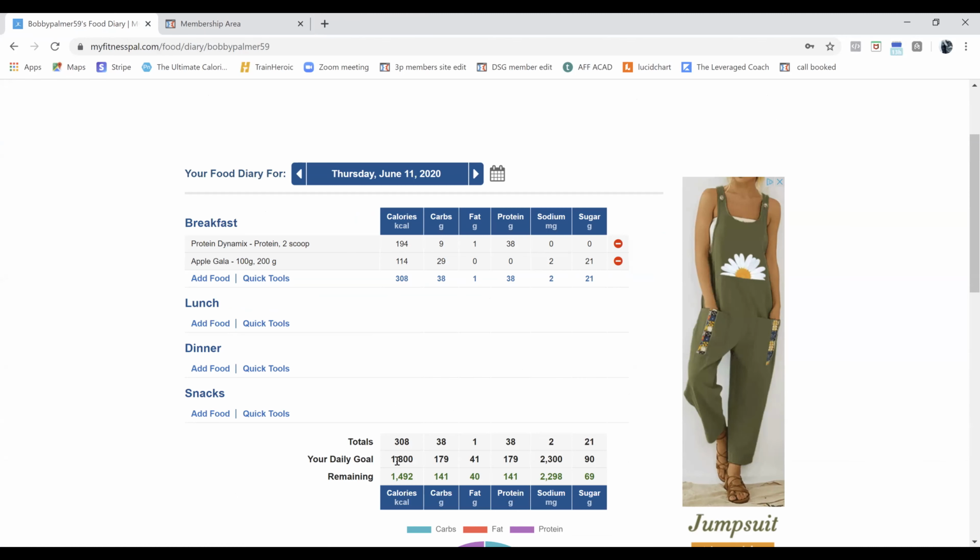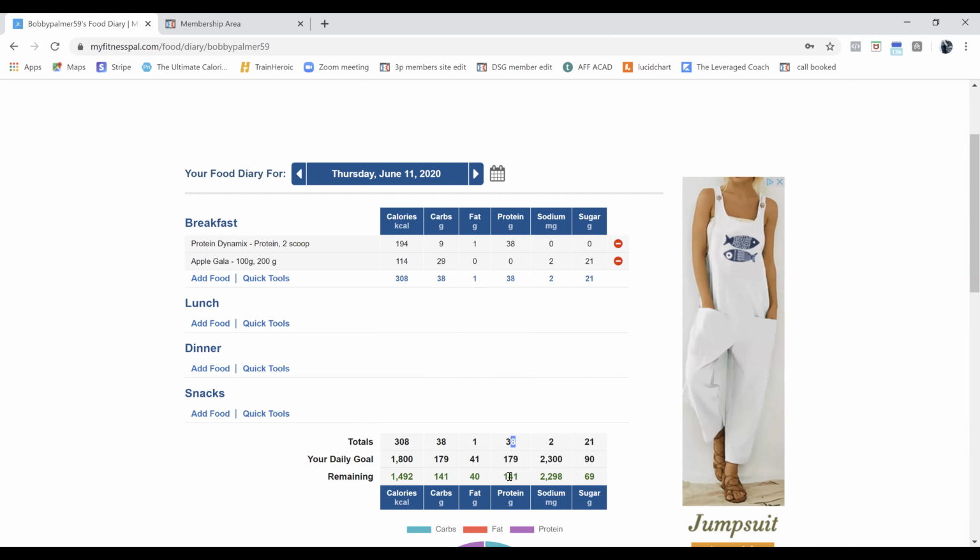Then, like I said before, it started removing it from the bottom, so you know that you have this amount of calories left. This is how many you've had so far: 308 calories, 38 grams of carbs, 1 gram of fat, 38 grams of protein. And then don't worry about these two, all right? Just focus on the main ones. It'll show you your remaining after that as well.